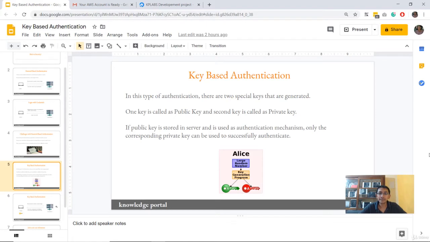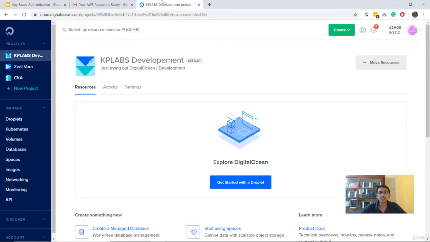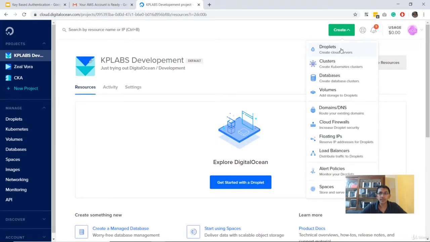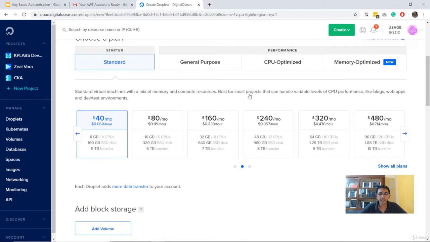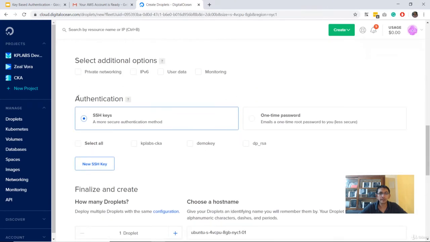Now, one very important part to remember here is that depending upon the cloud provider, you might or might not be able to use password-based authentication. So let me give you one example here. So I have a cloud provider account within DigitalOcean, and let me quickly show you the step for creating a server. So when you create a server, if you go a bit down within the authentication, you see that there are two types of authentication methods that are available. One is based on password and second is based on the SSH keys.